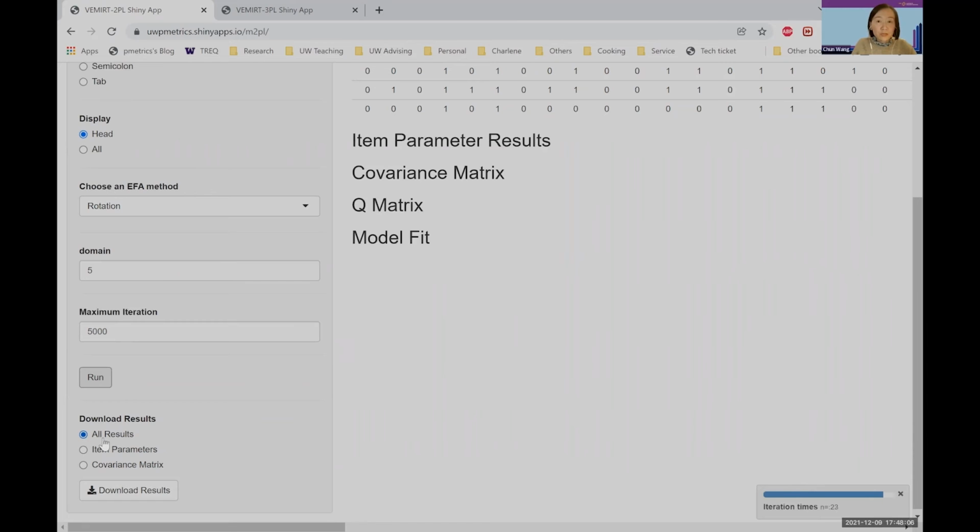You can choose to download the full results, which will be an R data file, an RDS file, or you can download just the item parameters or the covariance matrix estimates, each of which will be a CSV file. And once everything completes, the results will also be displayed here.